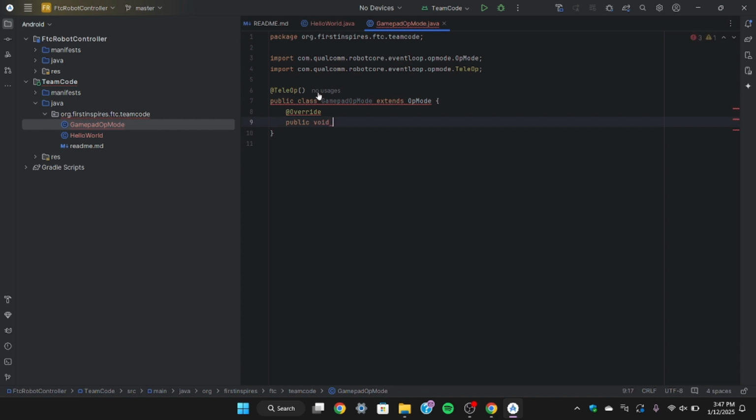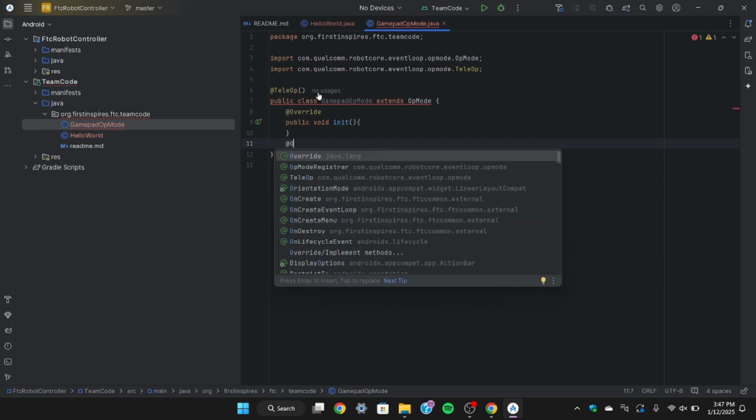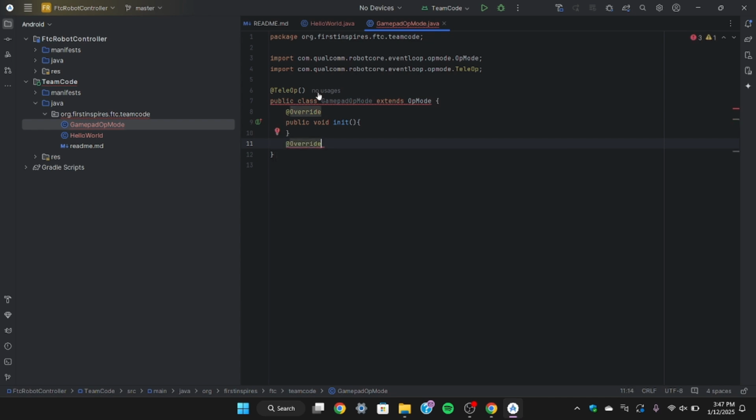However, this time we will put no code in it since we don't want any code to be run at initialization. Instead, this time we'll use the loop method. Again, create the method with @Override, then public void loop. This time we want the code to constantly be executed so that we can always listen for inputs from the gamepad.